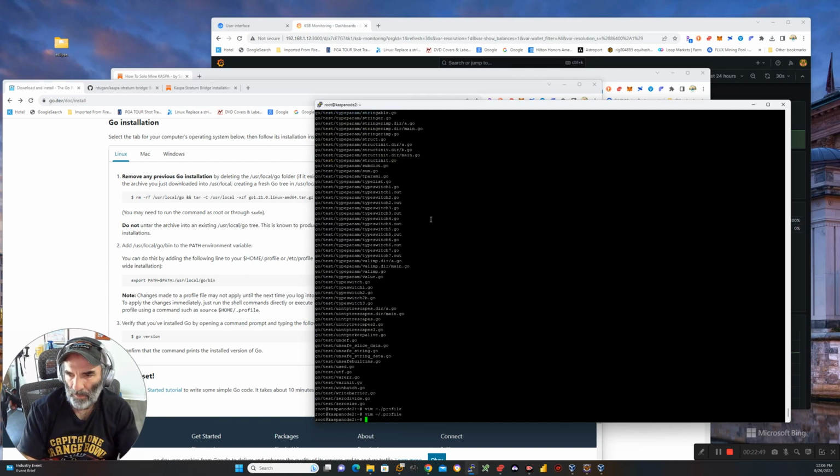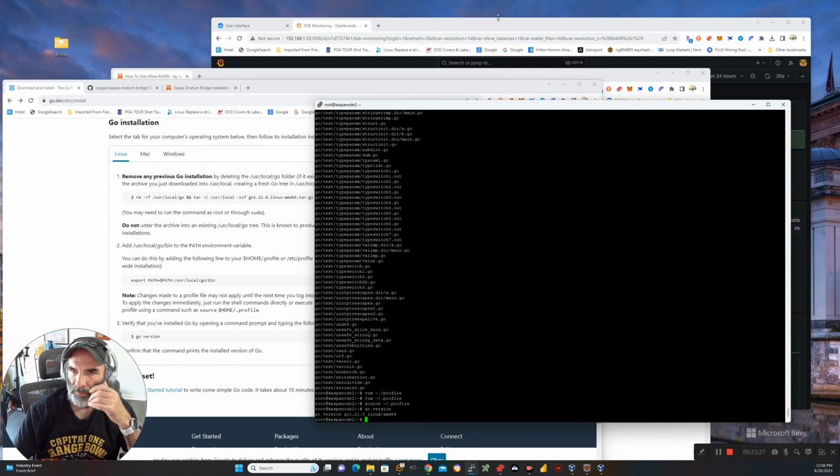I use VIM. Sons of a Tech uses Nano. So if you don't know how to use VIM, just use his guide. It's just what editor you're using to add that line to your profile, and then you need to source it, which basically just runs it, I guess, is the word for it. All right, so now we type go version. So Go is installed.